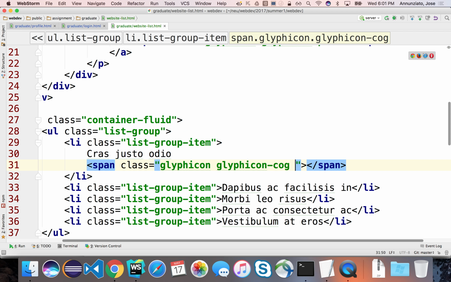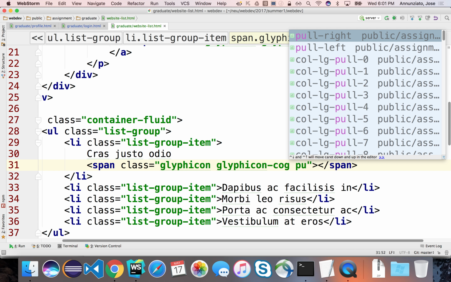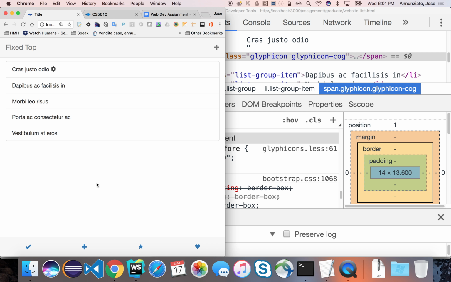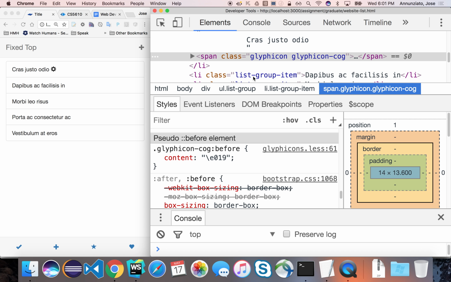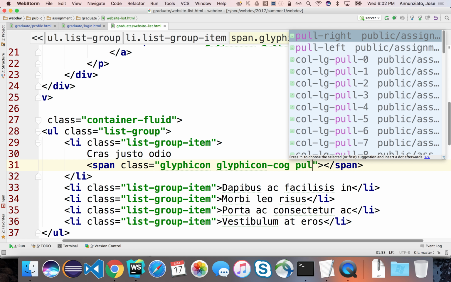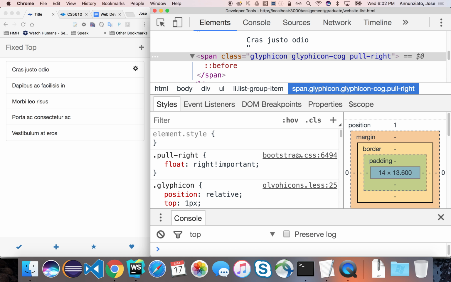We want this also to be rendered to the right-hand side, so that it shows up on the right-hand side over here. Bootstrap provides two classes that allow you to do this. One of them pushes things to the right-hand side, another one pushes them to the left. So there's pull right, that does what you would expect. It pulls it all the way to the right-hand side.